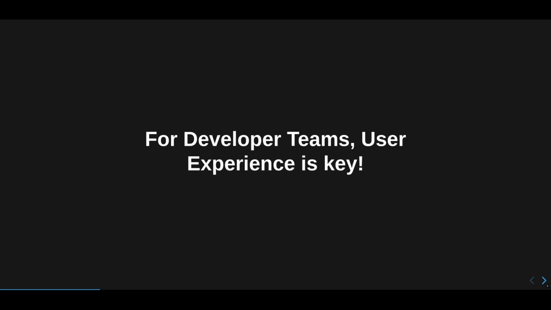So without further ado, let's go on with the motivation. Our main motivation really was thinking for developer teams that user experience is key. And with that, we mean that developer teams really should have an easy way of doing their work, using a cloud platform, managing resources, and that's really our main goal that we want to achieve with this.